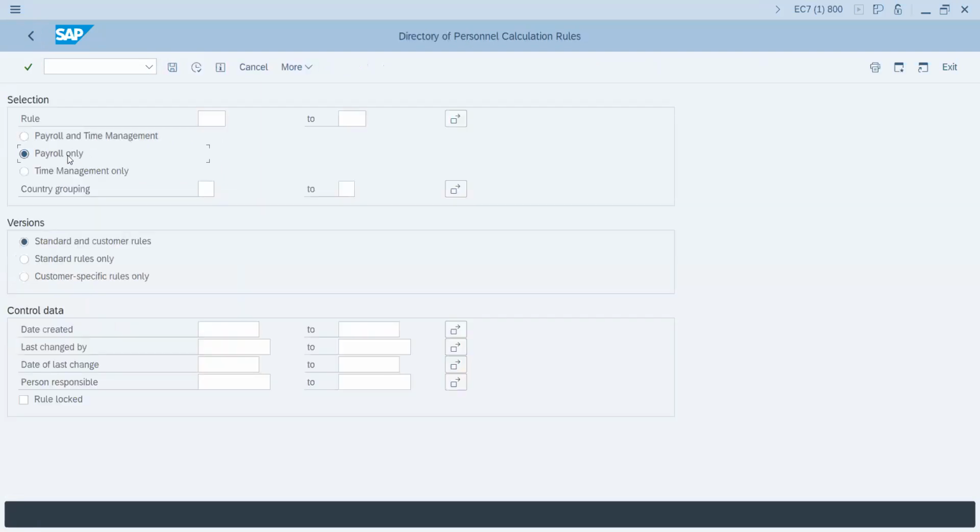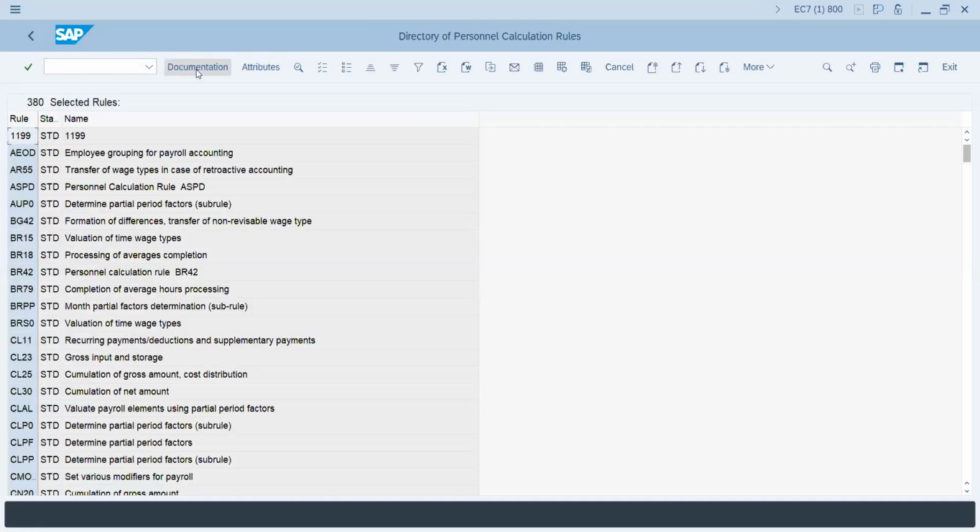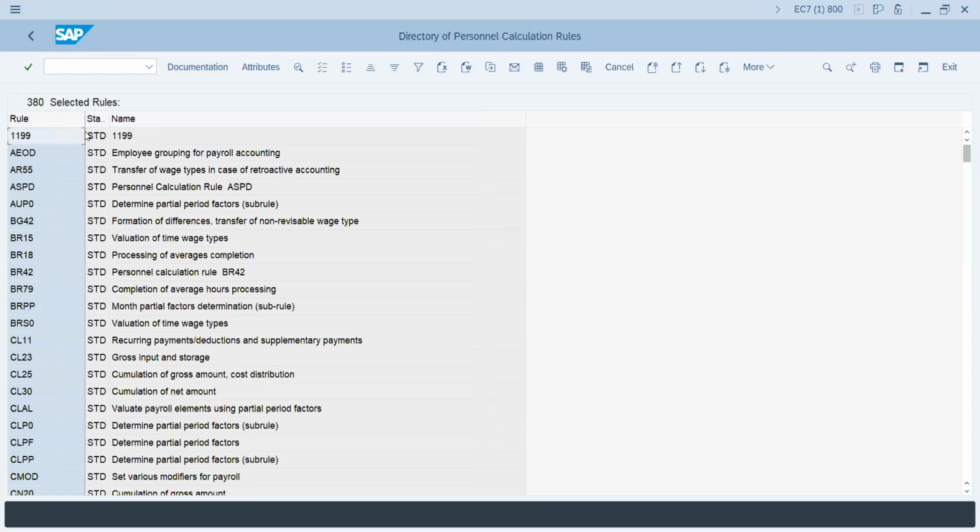Okay, so let me go to this. This is a custom rule, how a typical custom rule will look like. Okay, suppose I'm going for a standard rule, and I'll execute again. So these are all my standard rules, like accumulation of net payment, determine the partial period factor. Okay, so there are approximately 380 standard rules.